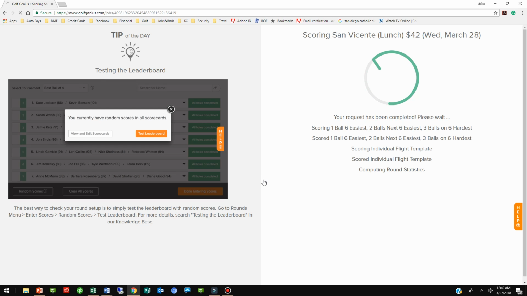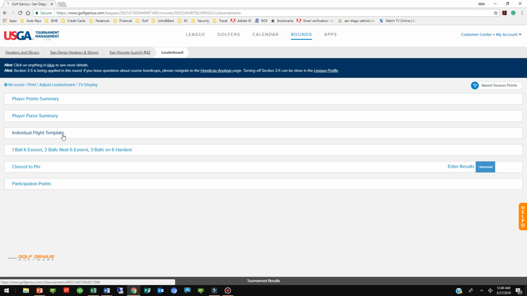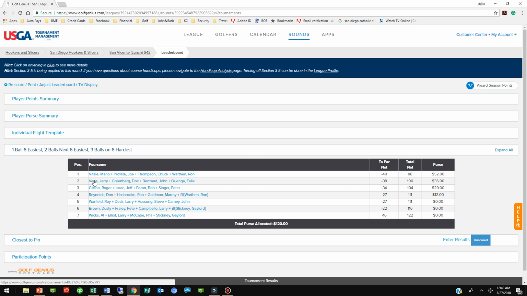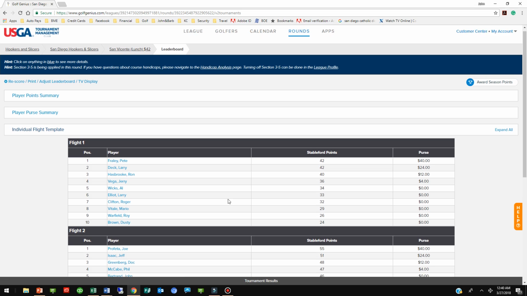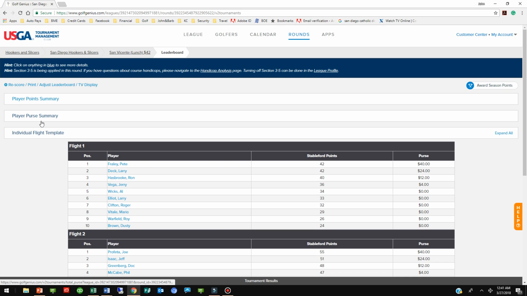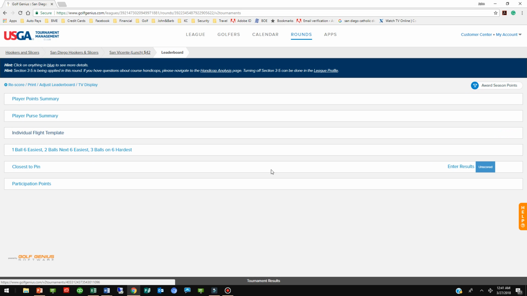And you already know what your payouts are. So you can click on one, and here you have the winners, and you can read them off from here, give their score and the purse that they're going to split. You get through that, then you can do the individual flight and the same thing. And then you can pass out the closest to the pins.